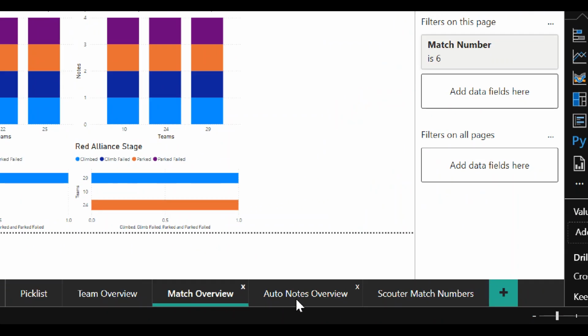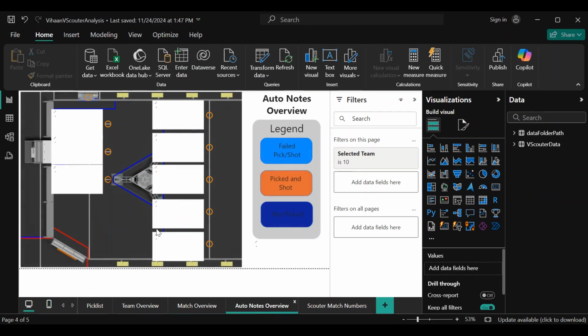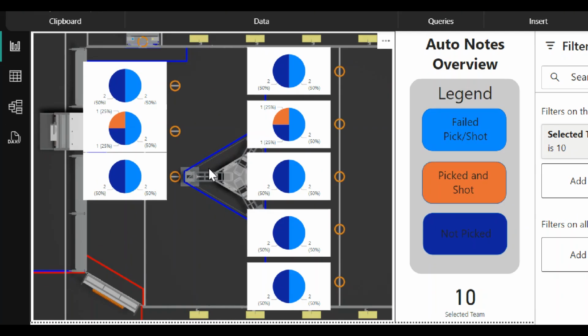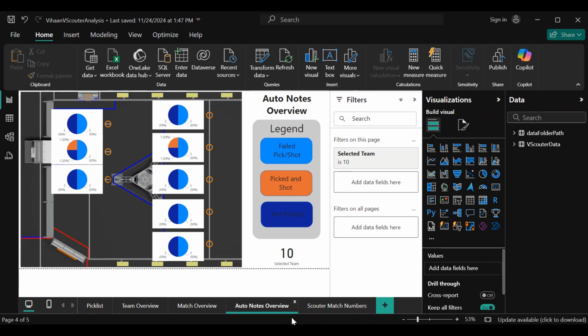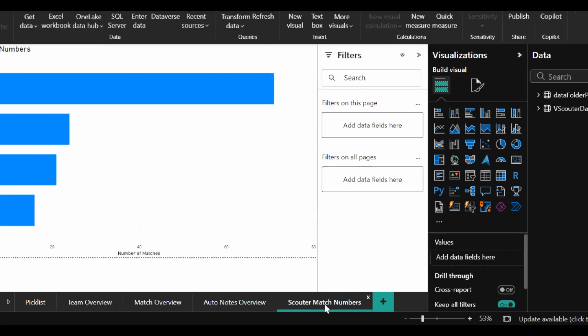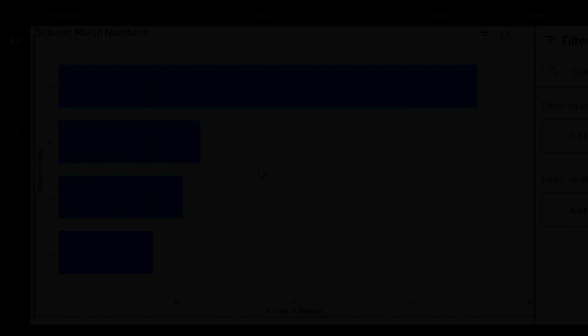On the auto notes overview page, you can see how frequent a team picks up or attempts to pick up a note during the autonomous period. They are expressed by pie charts next to each of the notes on the field that have percentages representing the average status that a note usually is. Finally, on the Scouter match numbers page, you can see how many matches a Scouter has scouted.